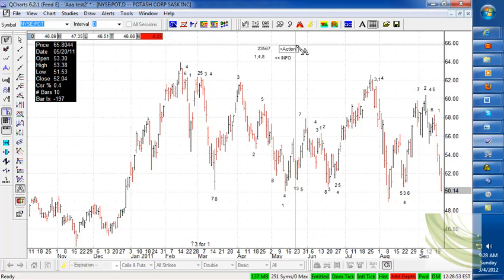Now, what makes these action signals? Well, one of the things that makes these action signals is they give you something to look for: a defined entry, and a stop.